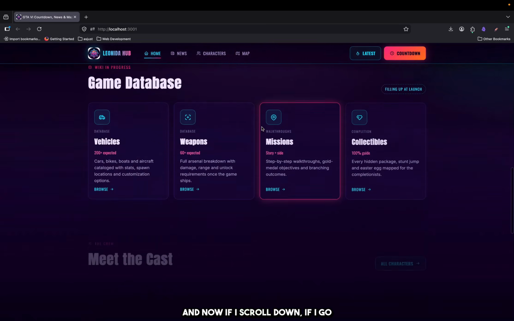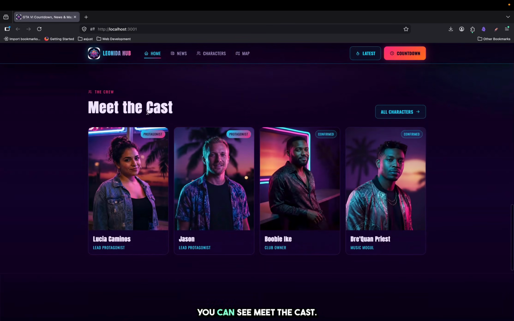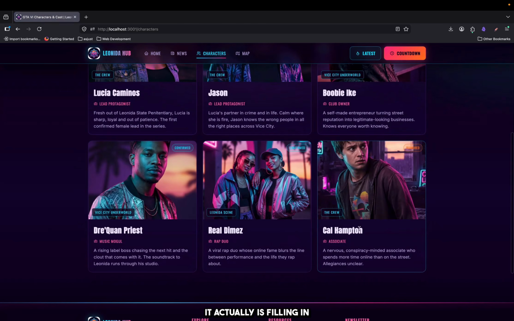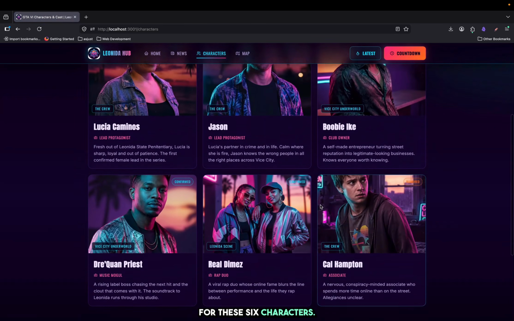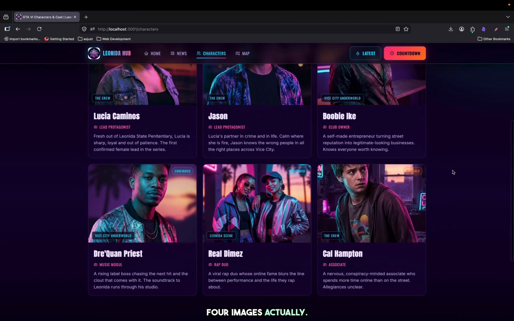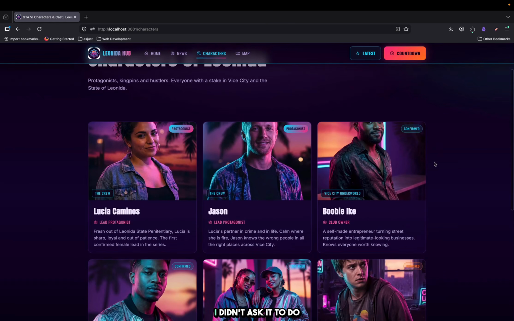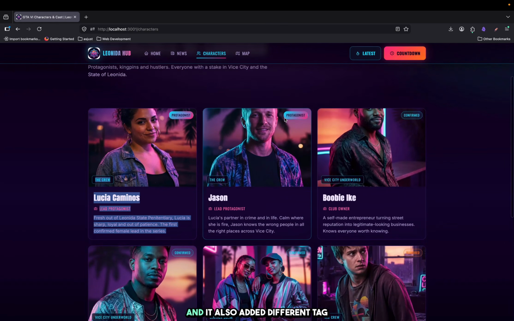And now if I scroll down, if I go to the characters section, you can see Meet the Cast, and now all the cast have their image as well, and this looks really nice. If I go to All Characters, it didn't misunderstand my prompt, it actually is filling in for these 6 characters, so we were missing 4 images actually. And I'm not sure if these characters are confirmed yet or not. You can see it also says that this one is rumored and this one is confirmed, which is nice. I didn't ask it to do this, but it did. And it also added different tags for the main characters here.